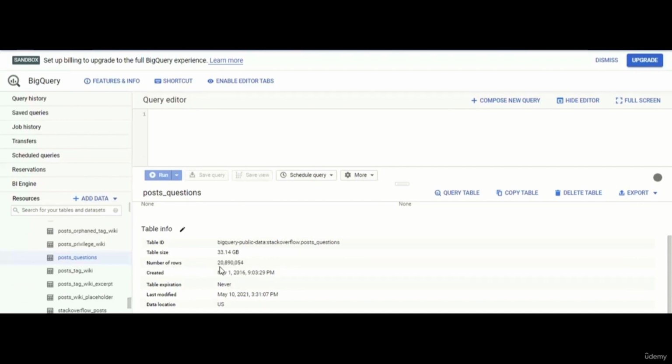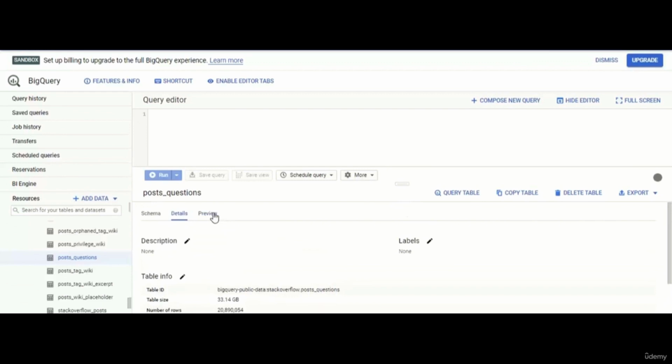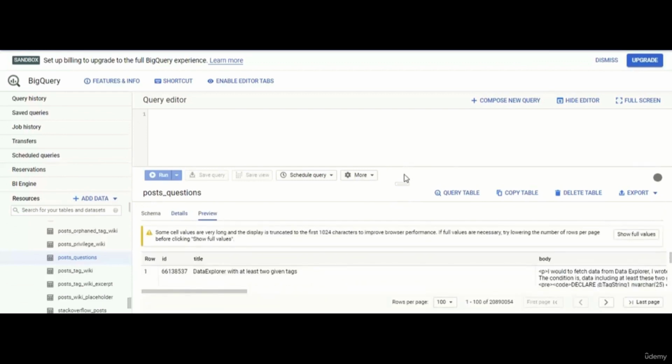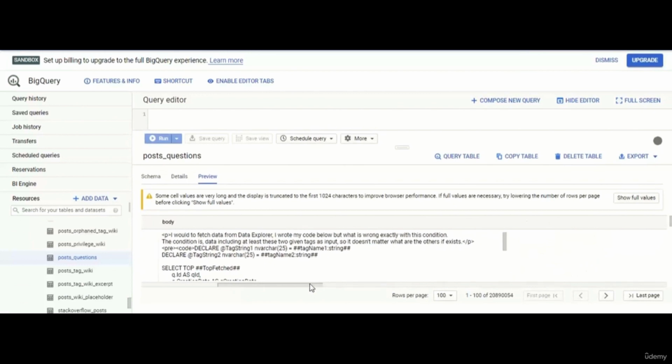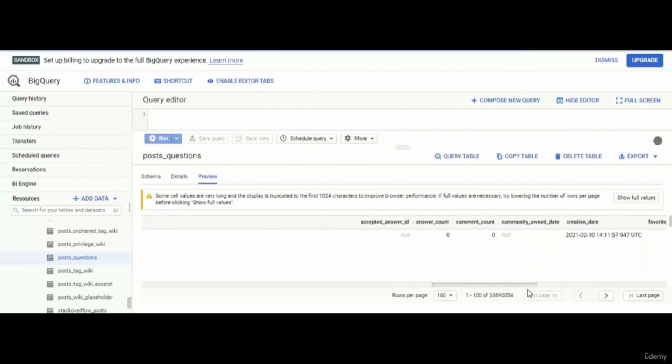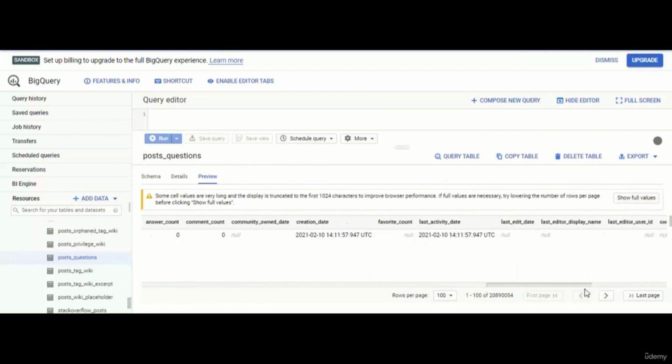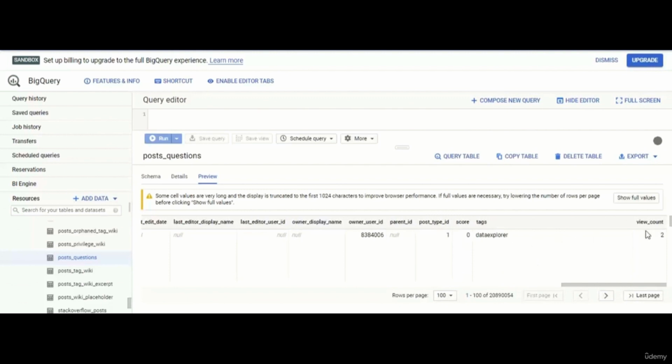And you can see the number of rows, 20 million rows are there. Then you can see the dates it was created on and last modified, and the data location, everything is given here. Then you can see the preview also, what these column feature names actually are. Just a second. Everything is given, body and everything, except answer ID, comment count. These are all the features, the column names. But the most important is the text. So we have this text. You can see the data explorer, the view count for the data explorer keyword is 2. In that way, we have to write a query to find out the top 10 technologies.